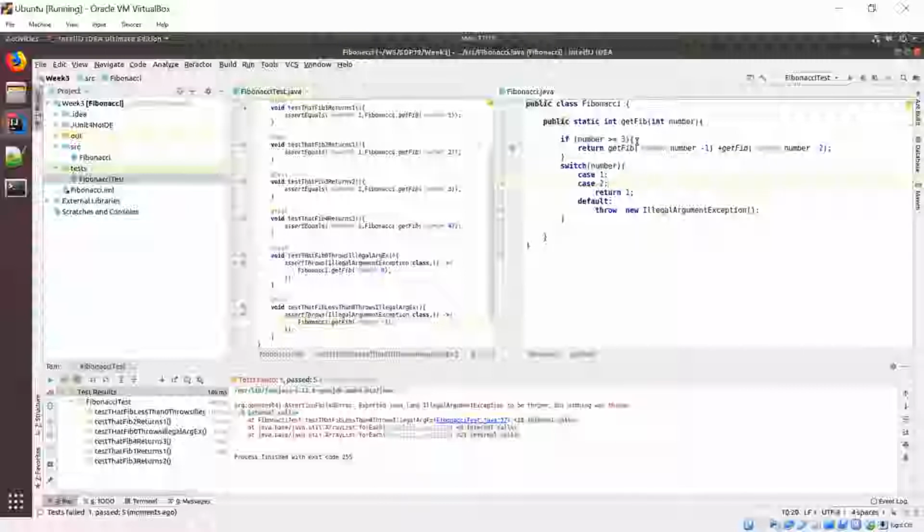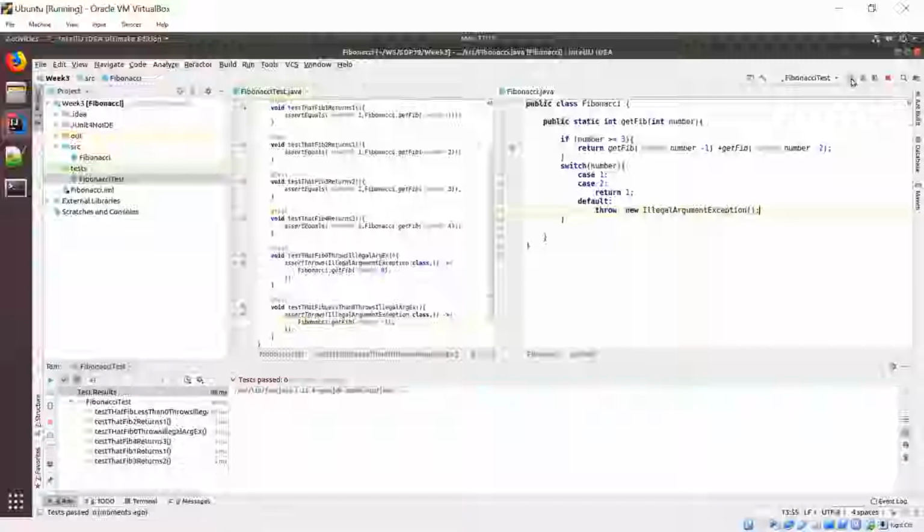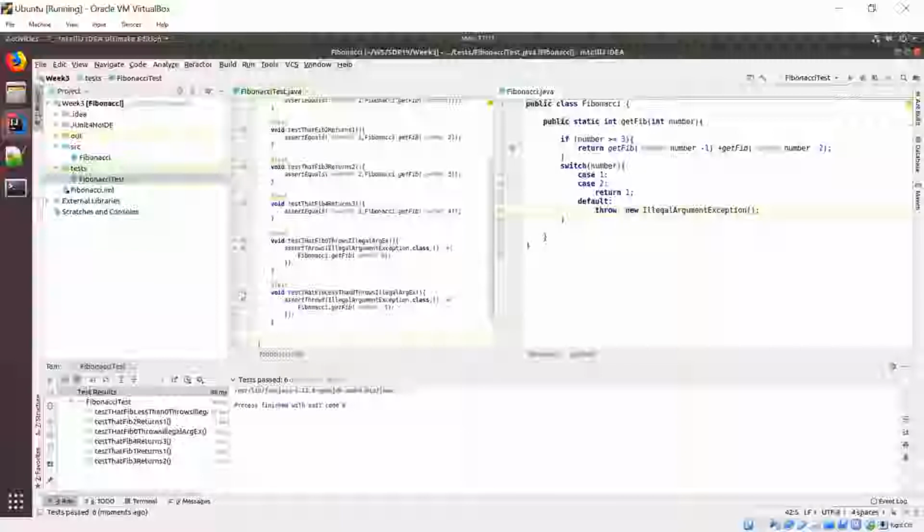So we now know that if the number is greater than 3, we run this code. If it's case 1 or 2, then we just return 1. And if it's 0 or -1 or less than that, we know that it's going to throw the illegal argument exception. So we shall run that. And there we have it. Now I'm going to test it for a large number.